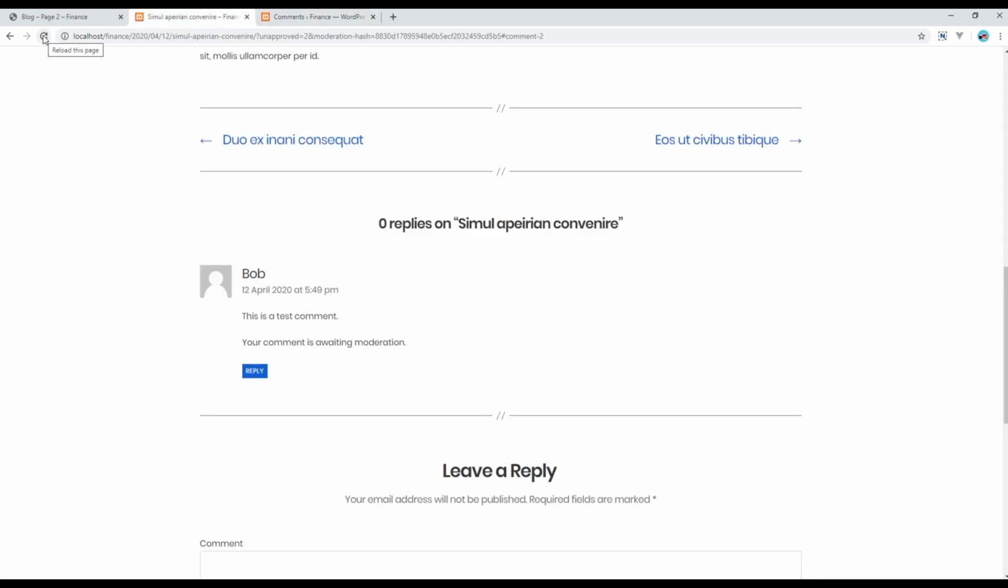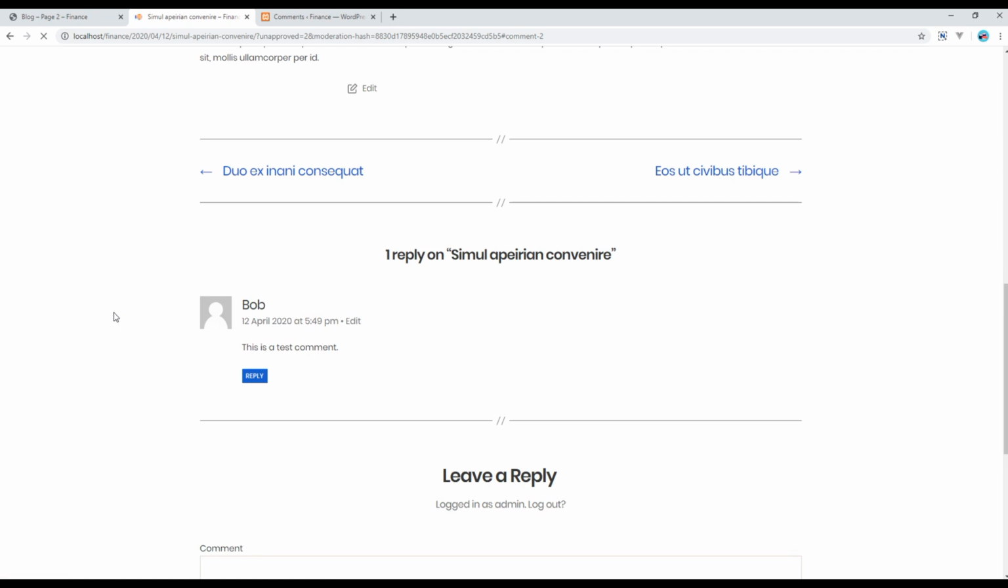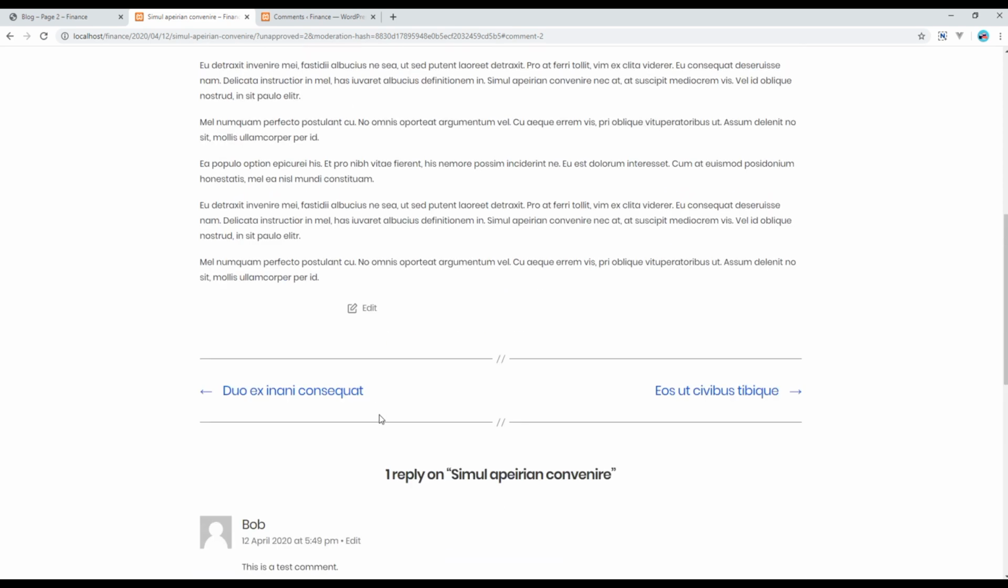And now if you refresh the site, that message is gone, and this comment is now visible to all the website visitors.